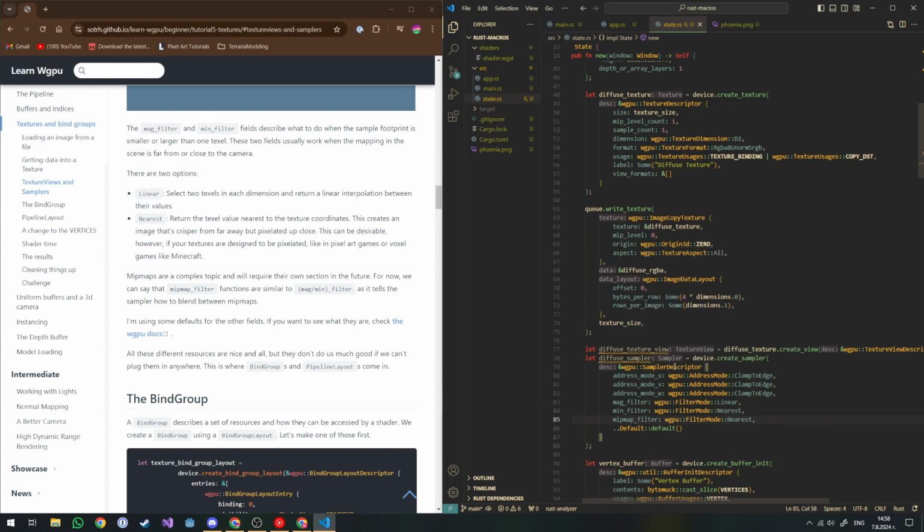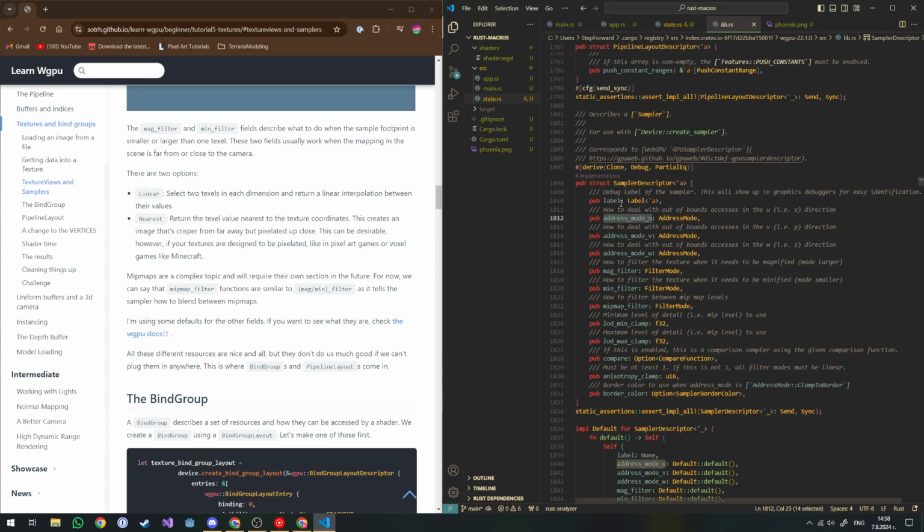Let's go to the definition. Label, that's explanatory. Level of detail, minimal clamp. Max clamp. Compare, if this is enabled, this is a comparison sampler using the given comparison function. Must be at least one. If this is not one, all filter modes must be linear. Okay. Border color to use when address is clamp to border.